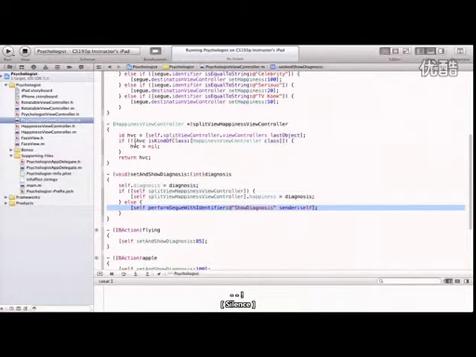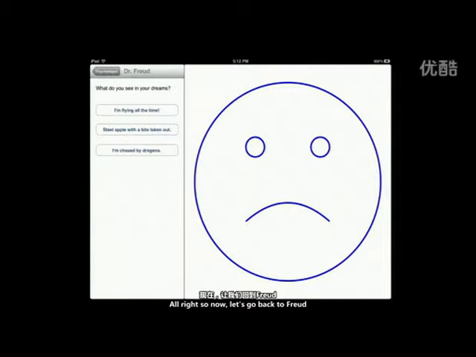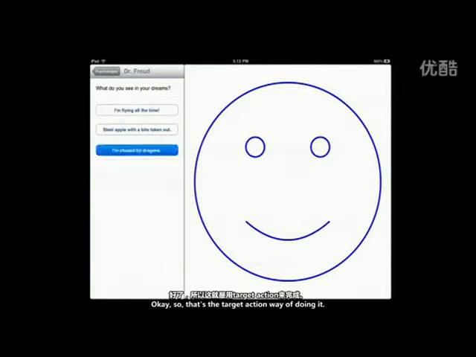Be careful not to disconnect my wires here. All right, so now let's go to Dr. Freud, and he's happy, he's sad. Okay, steal apple by taking out medium. So that's the target action way of doing it, and you can see it requires no segueing.